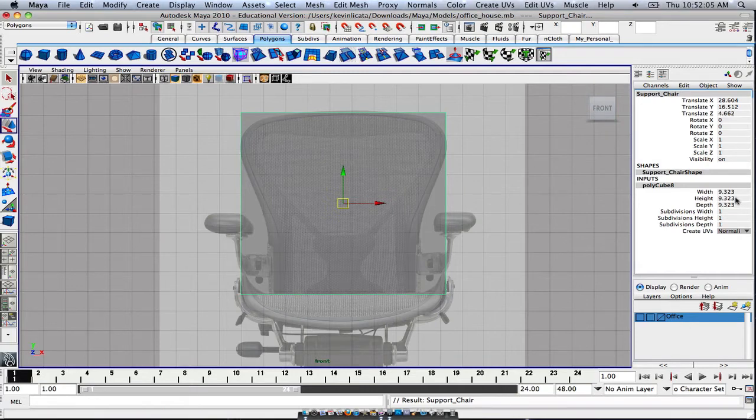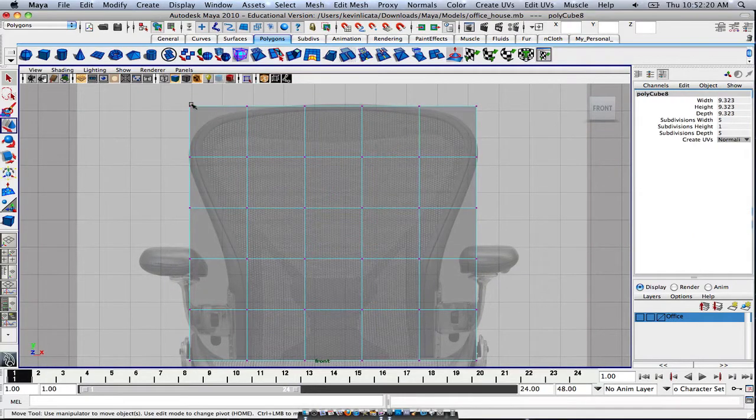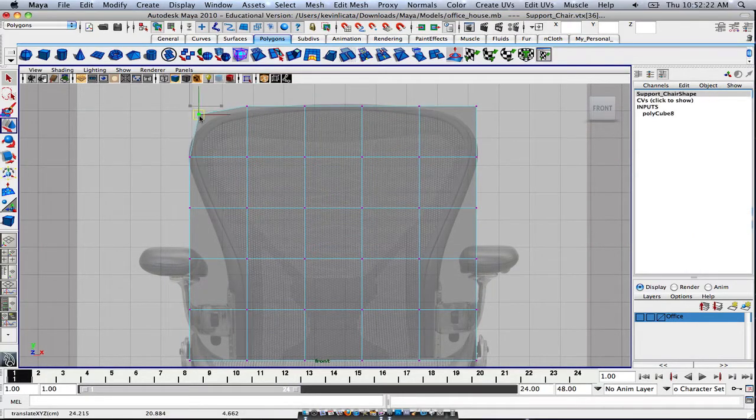So anyway, let's go to our subdivision widths. Let's add 5, so we can create that sense. And for this, the depth is most important. Let's add 5 too. This is what is going to help us model this out. So let's go to our vertex mode, and now we're just going to model this out from reference.